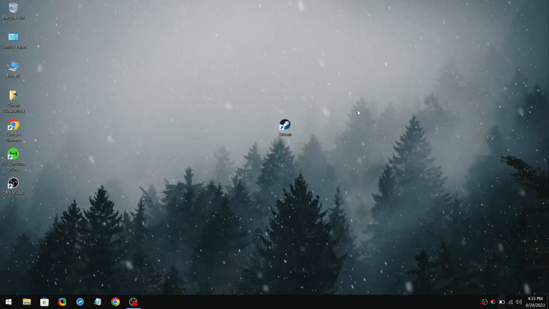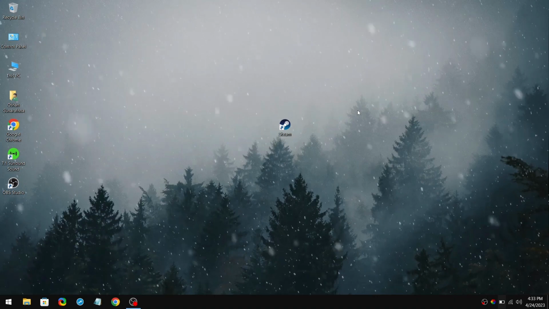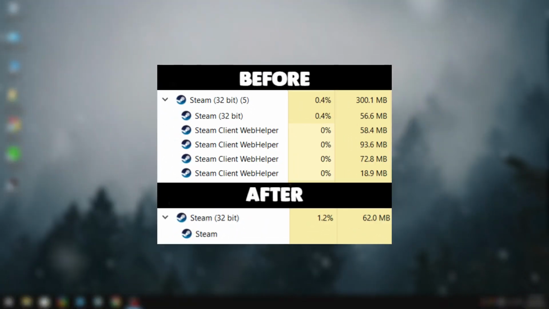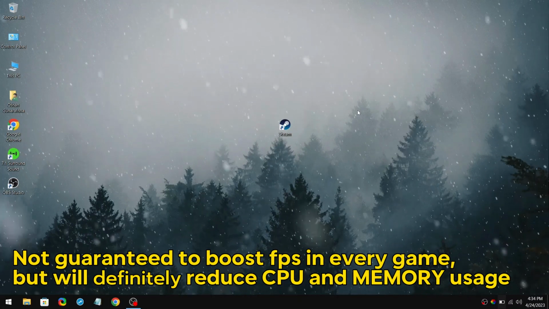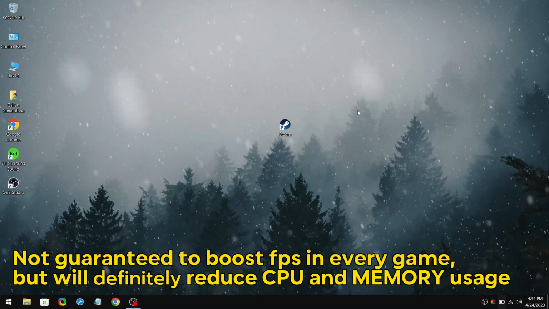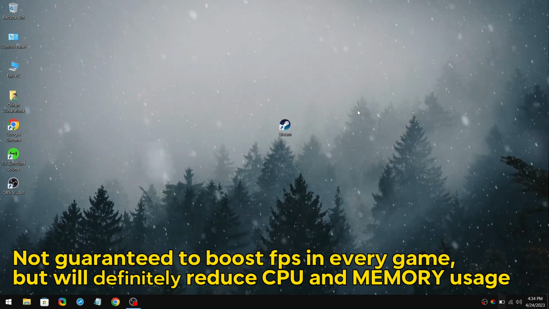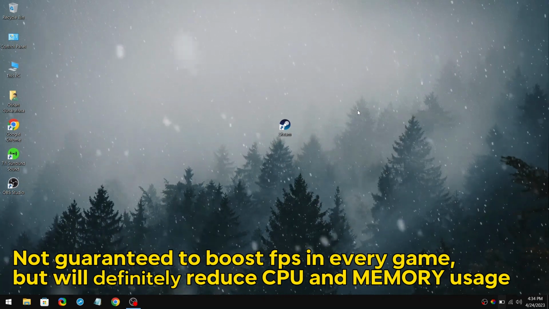It is OGTech here. And in today's video, we are going to be optimizing the Steam client. This will instantly reduce your memory, CPU, and disk usage. Especially, this might reduce stutters and boost FPS in Steam games. And make sure to stick with the video until the end. So let's get into the video.